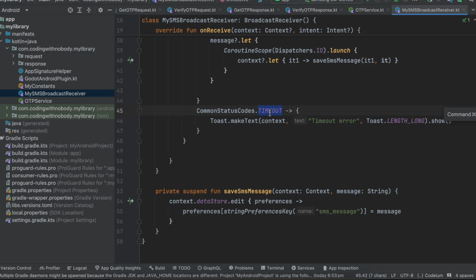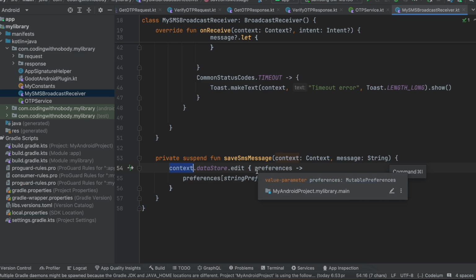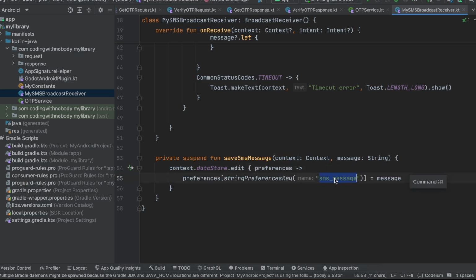And this is the timeout. In case there is any timeout, I'm displaying a toast message, but you can handle it in a better way. So here you can see that I have defined a method called save SMS message. It takes the context as well as a message, and I'm just calling context.dataStore.edit. I'm passing our preferences, so I'm passing this particular key. The same key you will have to use on the Godot Android plugin side as well. So I'm just storing this message inside this preferences data store. But if you have a better way of sending data back to the Godot Android plugin from the receiver, do let me know in the comments as well.